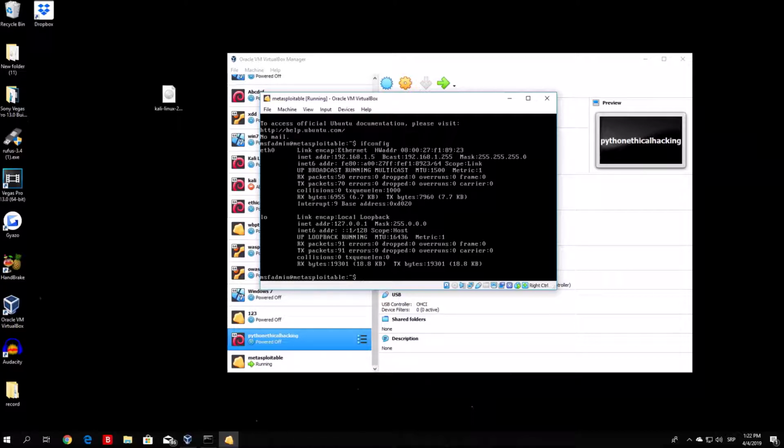And this .1.5 now belongs to my local area network range for my IP addresses.